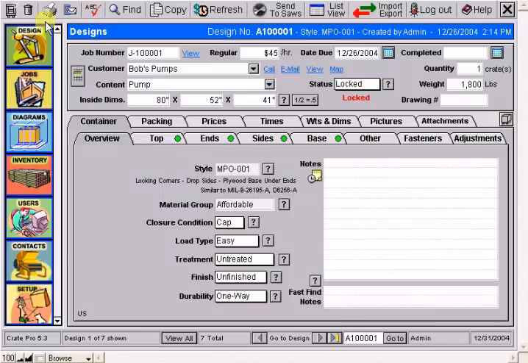There are 3 to 4 steps to creating a design in Crate Pro. To design a new crate, you 1. Select a style, 2. Enter the weights and dimensions with a few other details, 3. Let Crate Pro create the basic design for you using your company policies, or you can accept the preloaded information. And 4, sometimes you'll review or modify the results for a particular crate that may not fit your standards.